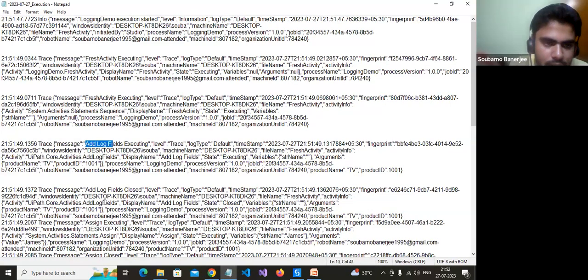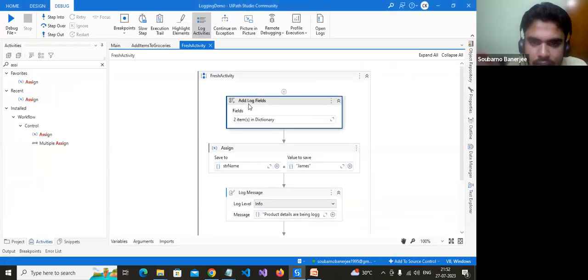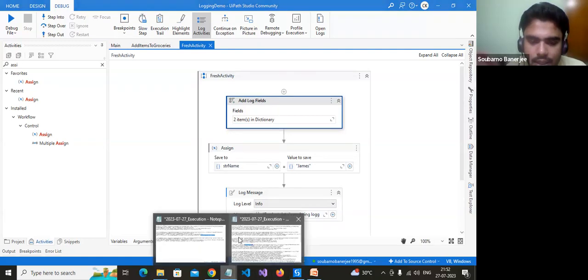So why is this coming? This is a verbose level log. It is even logging things at an activity level. What do I mean by that? This is an activity, so it is logging things at an activity level. Even things in this particular activity are getting logged. That is why you are seeing this.